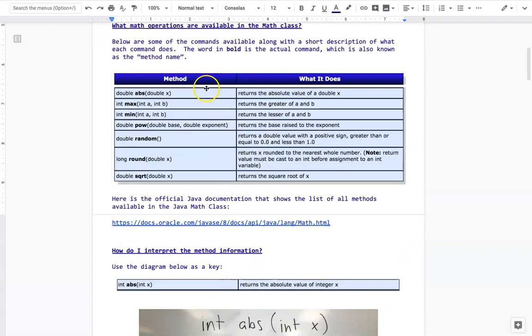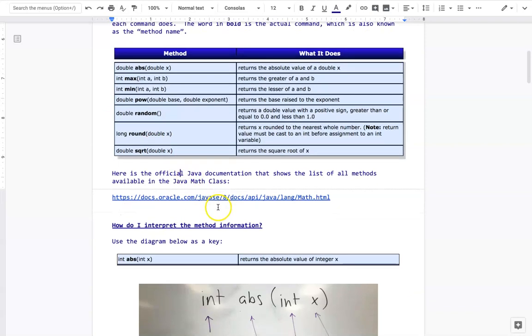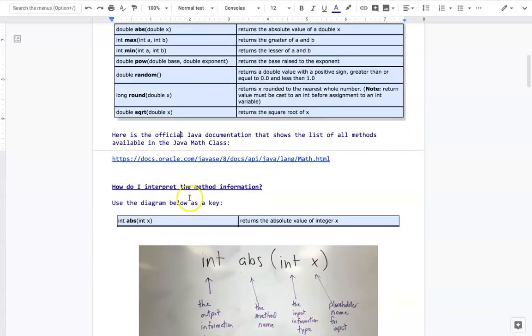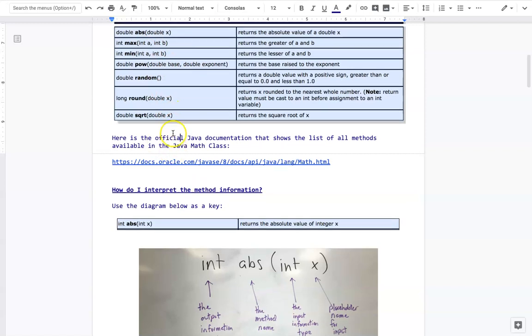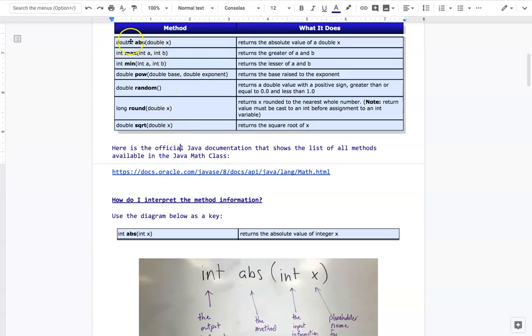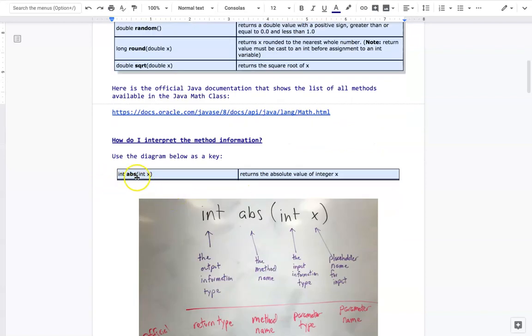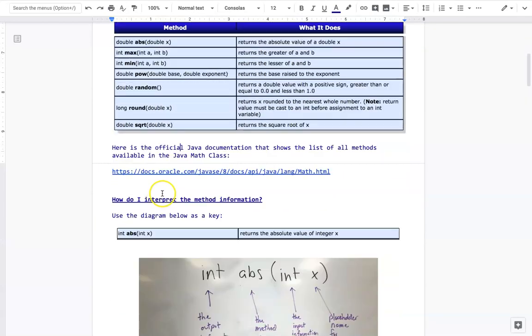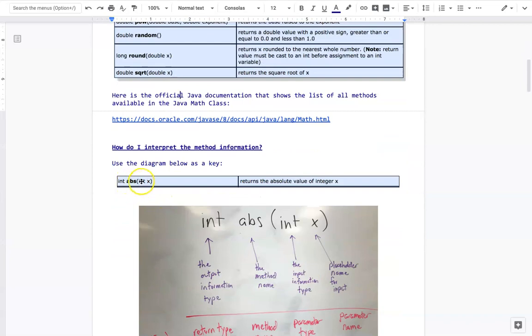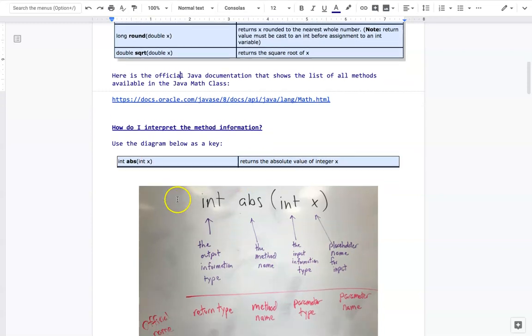So this is the documentation, but that documentation doesn't really tell us how to use them in a Java program. So let's first talk about how to interpret the documentation here. And we're going to focus in just here on this first method, ABS, which is the absolute value. If we look at that top line, it says int ABS, and then parentheses, and int x. And the description is it returns the absolute value of integer x.